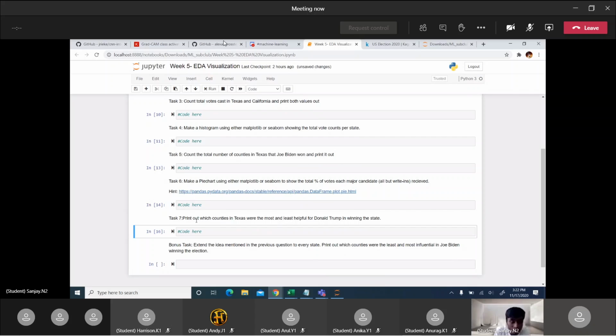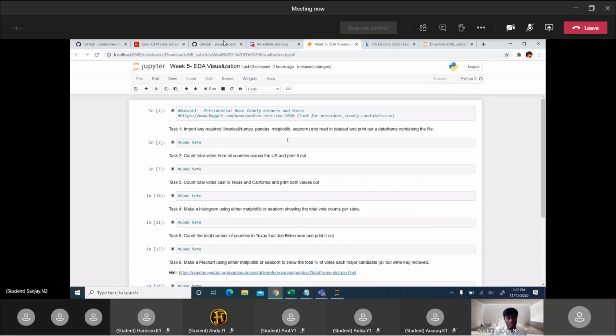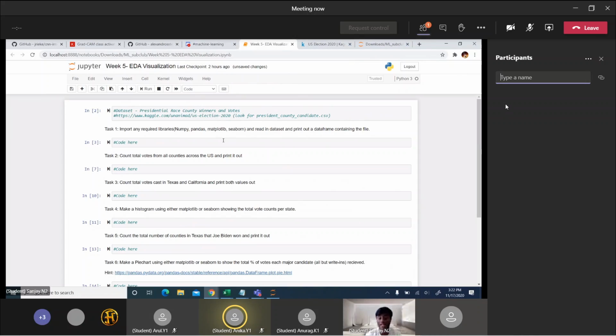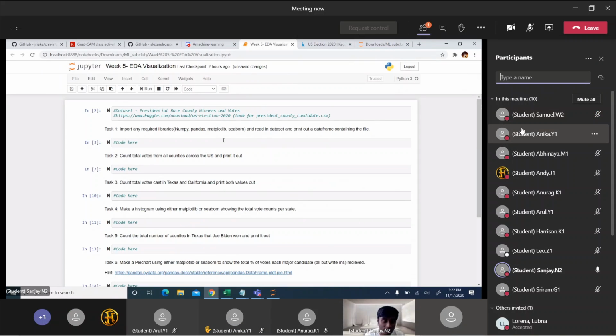Reframe task 7 because I misread something. But go back to task 1 now. The first task is importing any required libraries, for example NumPy, Pandas, Matplotlib, or Seaborn, and reading in the data set and printing out a data frame containing the file.